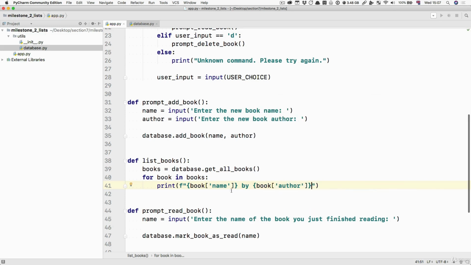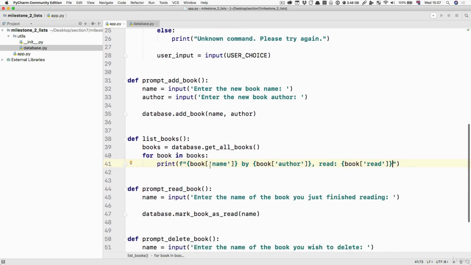I'm going to say book name by book author, and read is going to be book read. So this is going to be something like Fluent Python by the author, read, false, or true. In my case, it's false. I haven't read it yet.